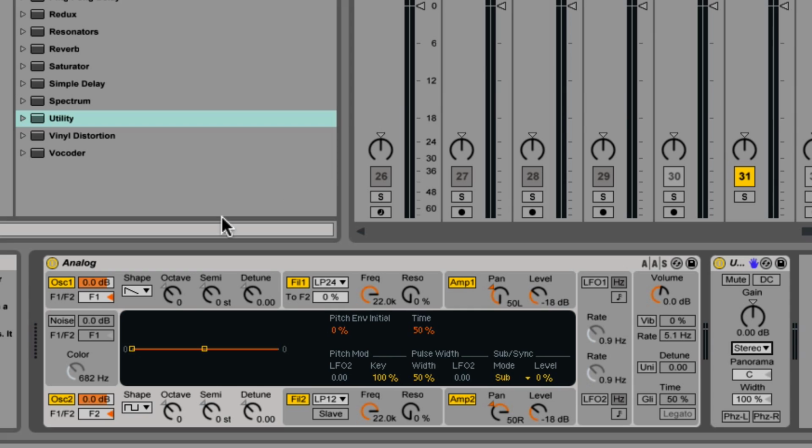Here I have an analog instrument with a saw wave panned to the left side and a square wave panned to the right. So if I click any note, it'll be playing both at the same time, one out of each side. So right now it's in stereo and you hear both. But as I switch to left, it only plays the saw wave, and as I change to right, it only plays the square wave.